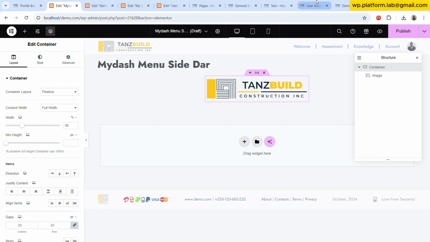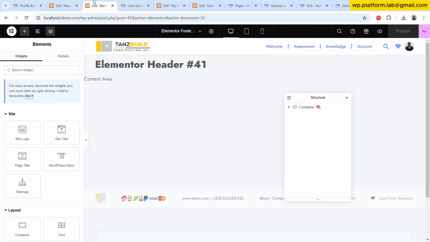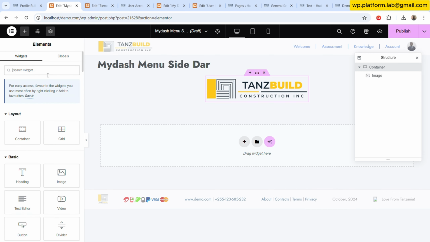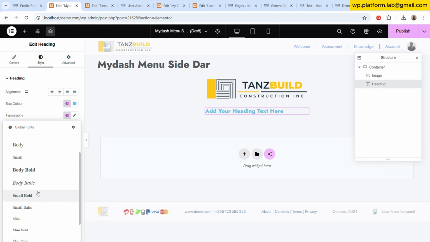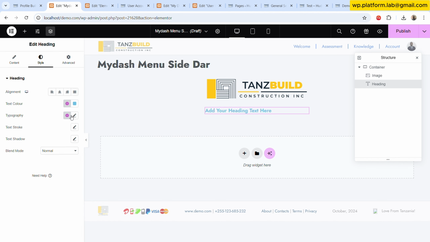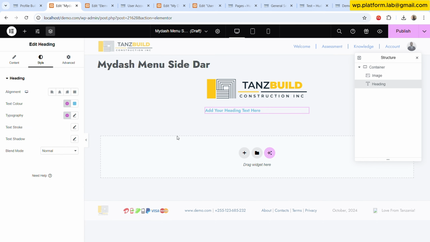Now, after that, below there is a welcome. Actually, there are many menus, so for here I'll do something. I'll take this heading, I'll put it here, and then I'll customize. I will use a bold, no, I'll use a body bold. Oh, that's too big. Let's make the space like this one.